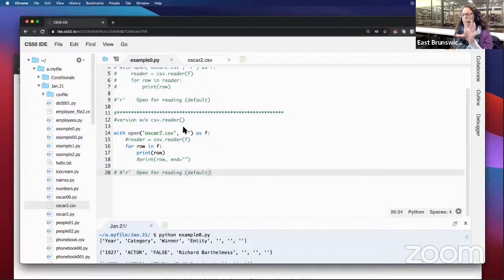So when the script is done, it's going to close the file. That prevents the file from being damaged later on. You open it and you close it, and that preserves the integrity of the file. So that's why we always use with open.